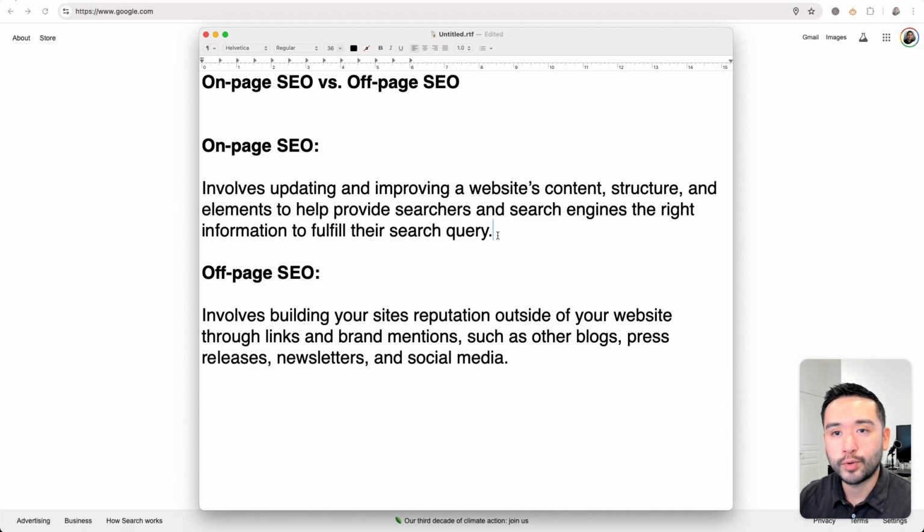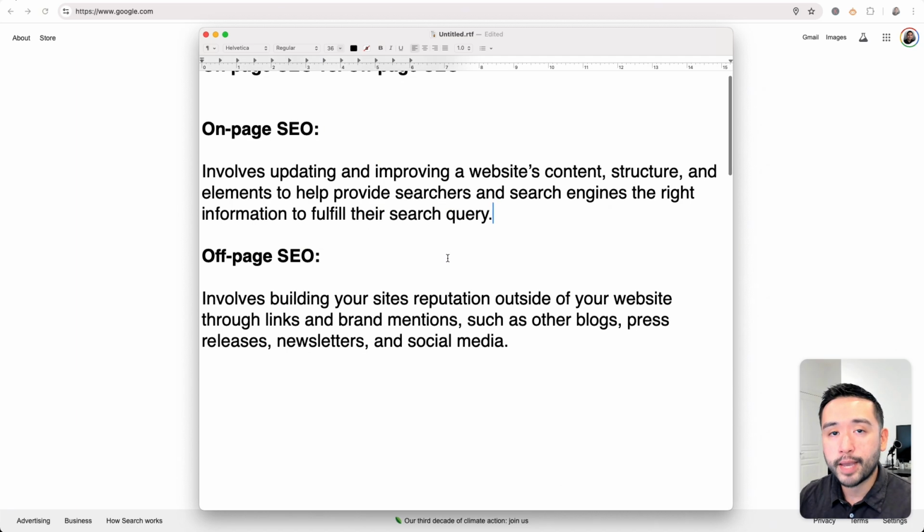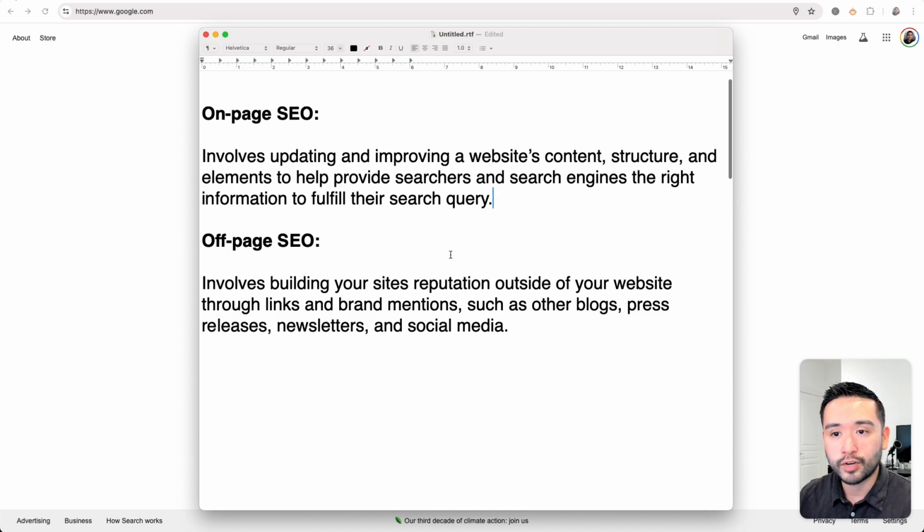Now, when it comes to off-page SEO, that's totally different. So this involves building your site's reputation outside of your website through links and brand mentions, such as other blogs, press releases, newsletters, and social media. So this is all about building your authority on other websites aside from your own. And the goal is to have people link back to your website.